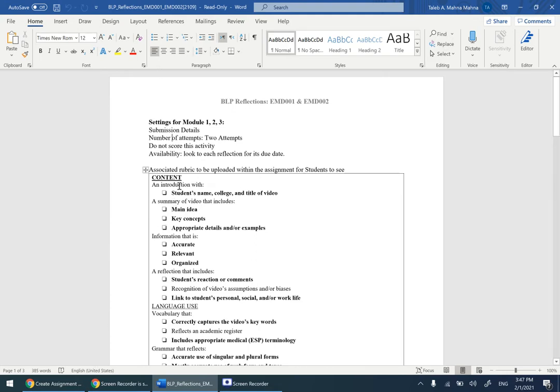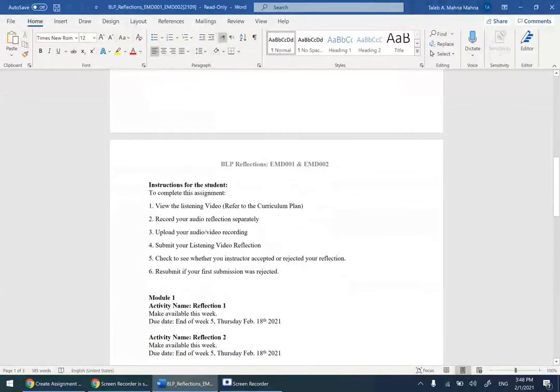How to do that? First of all, look at the submission details. Number of attempts, they should be 2. Do not score this activity. I will tell you later what it means. And availability: for each video reflection, there is a due date or a deadline. These are the instructions.